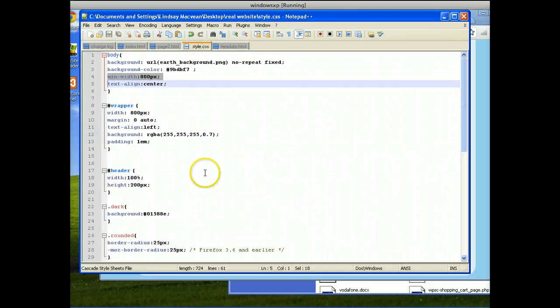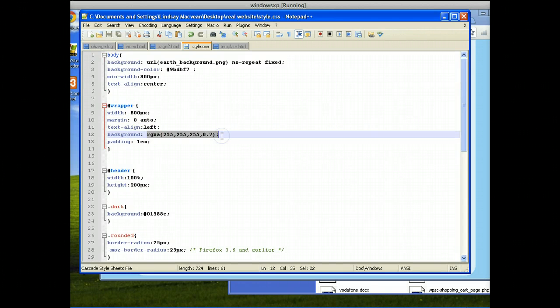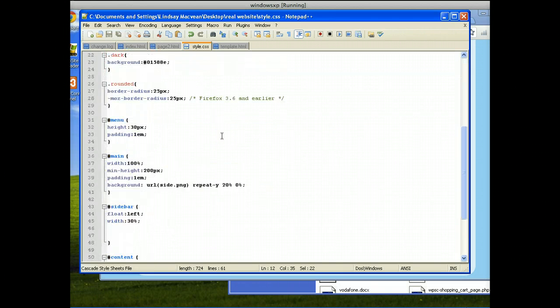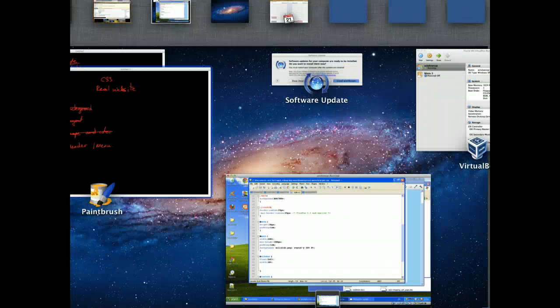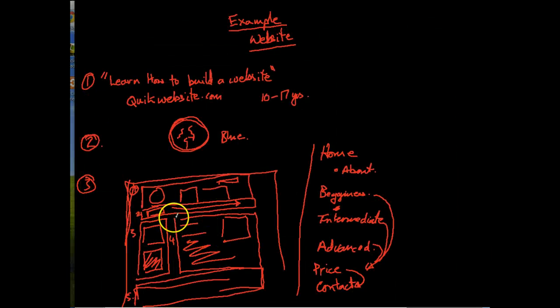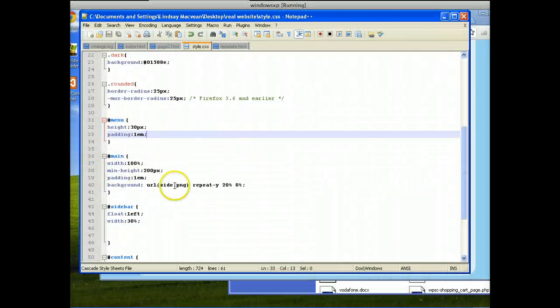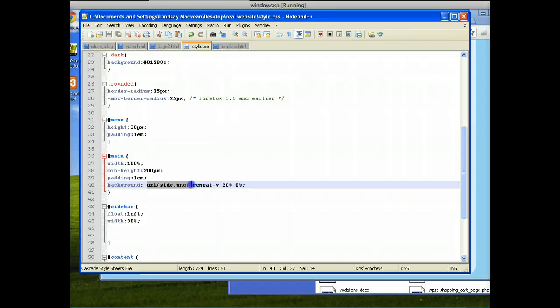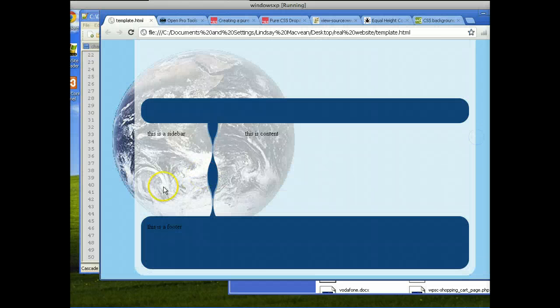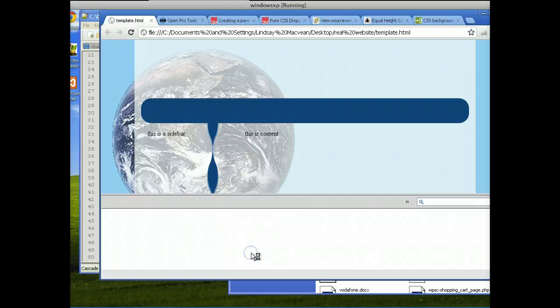In the CSS, we've got our body, our wrapper with a background here. We looked at RGBA colors, and then down here on the main box, which, if you remember, is number 4, the main box in our wireframe, this box here, we have set a URL, and we've got this image called side, which I can show you what it looks like.